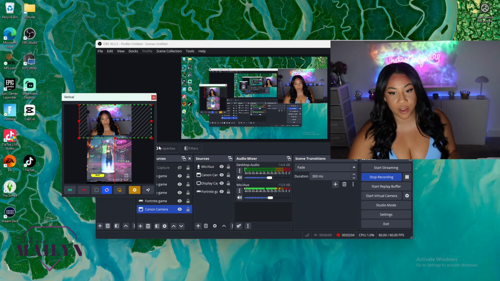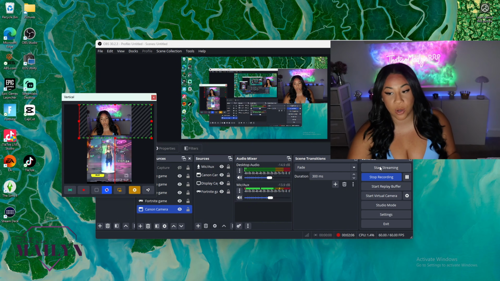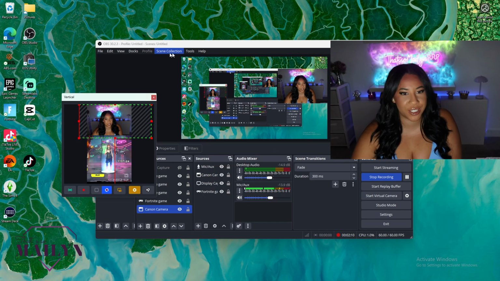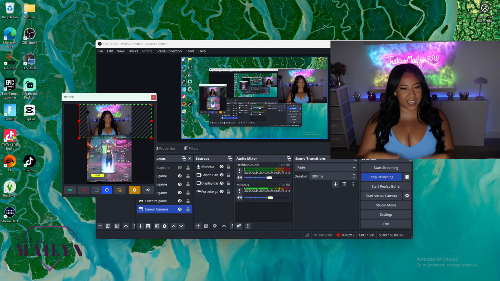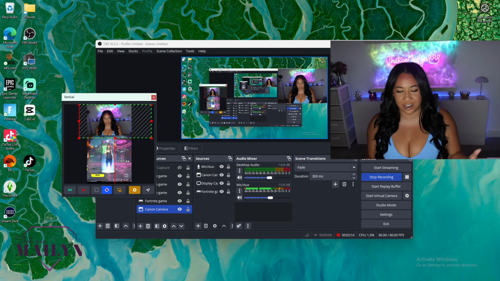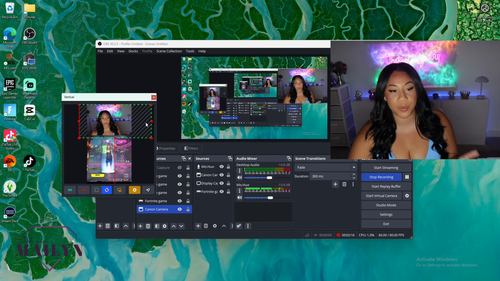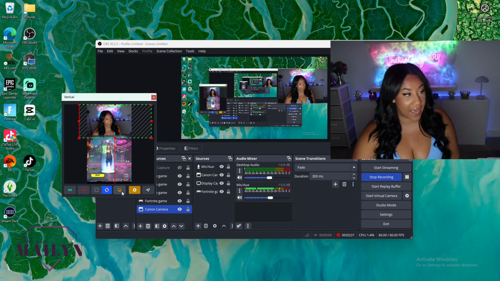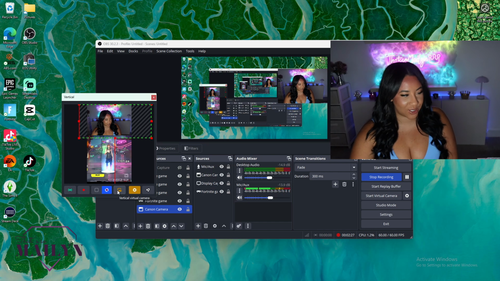All right, so once you have your vertical source ready to cast on TikTok Studio, if you are going live on OBS, you already know the drill. Just go ahead and hit start streaming. You already know the deal. You have already connected your stream key, connected your accounts, etc. If you're utilizing OBS to just stream on TikTok Studio, you're going to want to hit this cast button. I'm going to hit this vertical virtual camera, and go to TikTok Studio so you can see what I'm talking about.